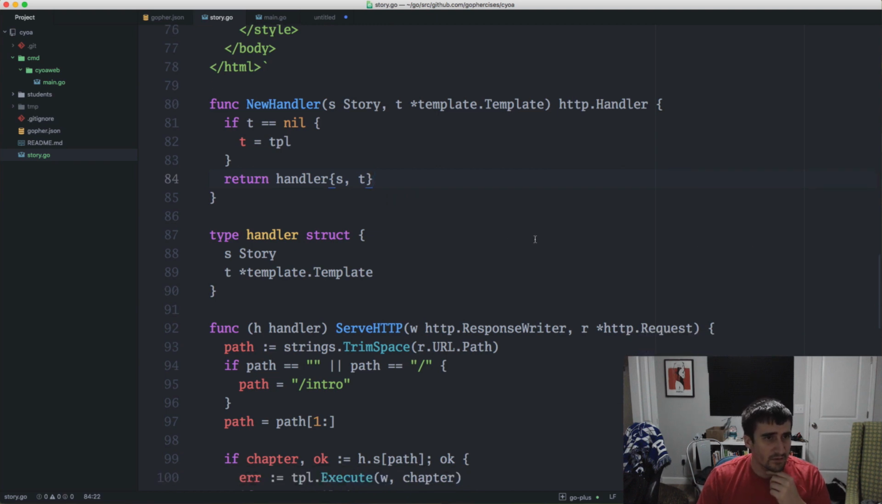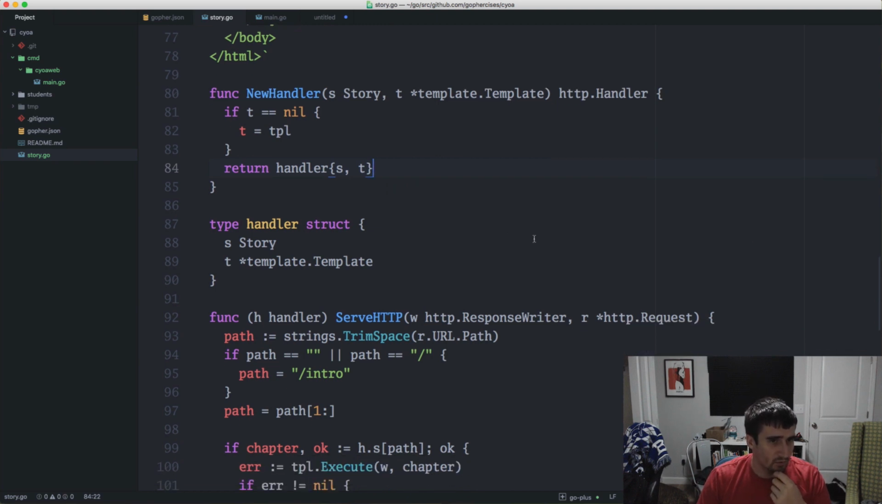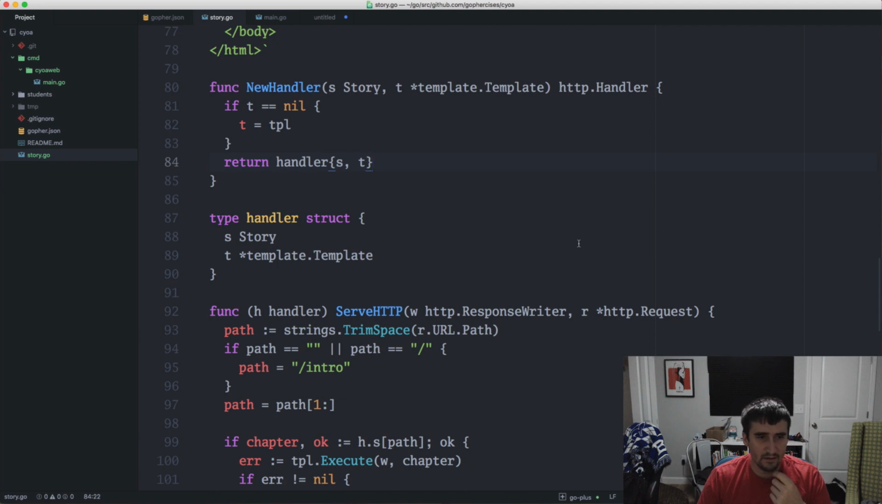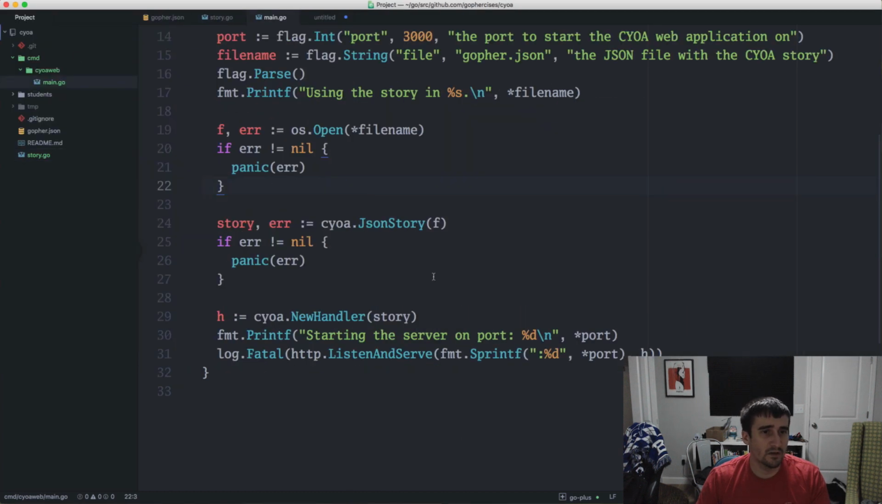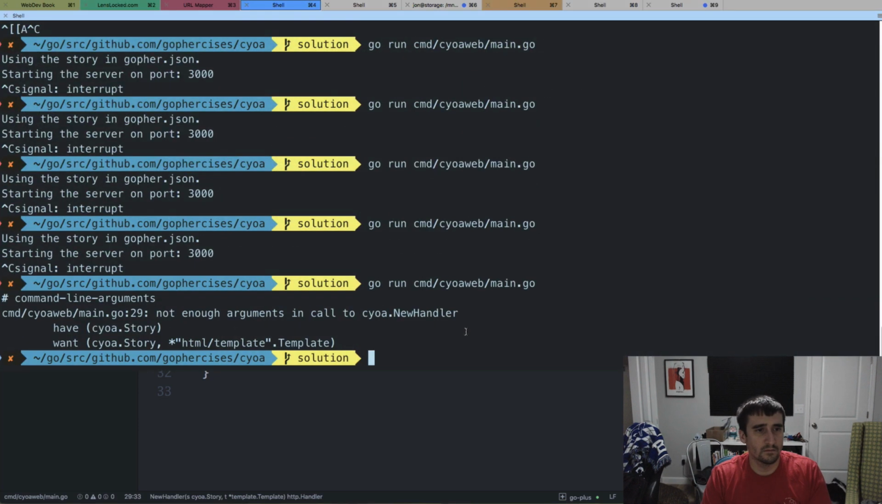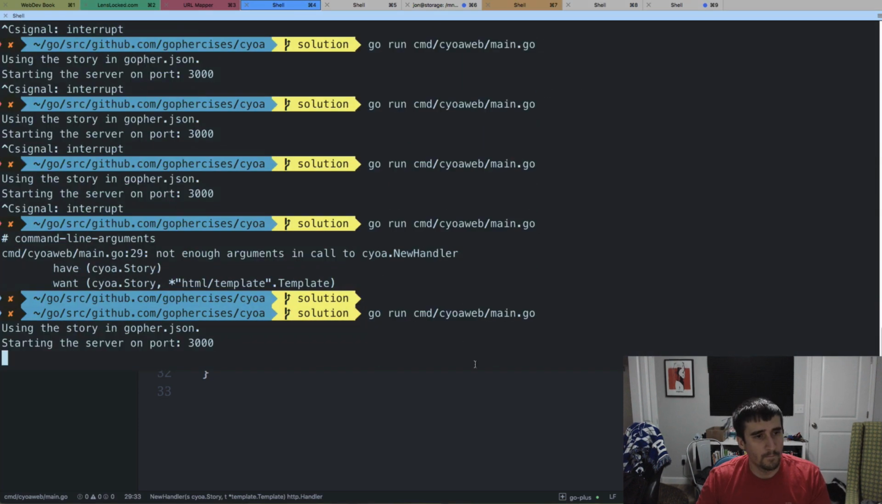So that handles everything we needed there. Looking at, I think that's it. So we can restart our server, and it's not working because we didn't update our main.go. We want to do nil here. And you'll see that this is working now.